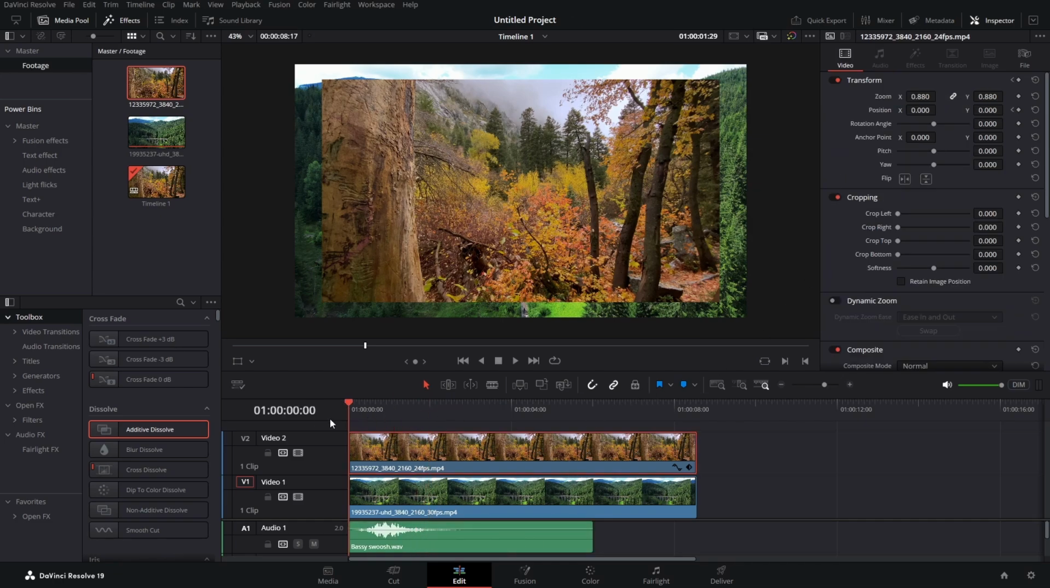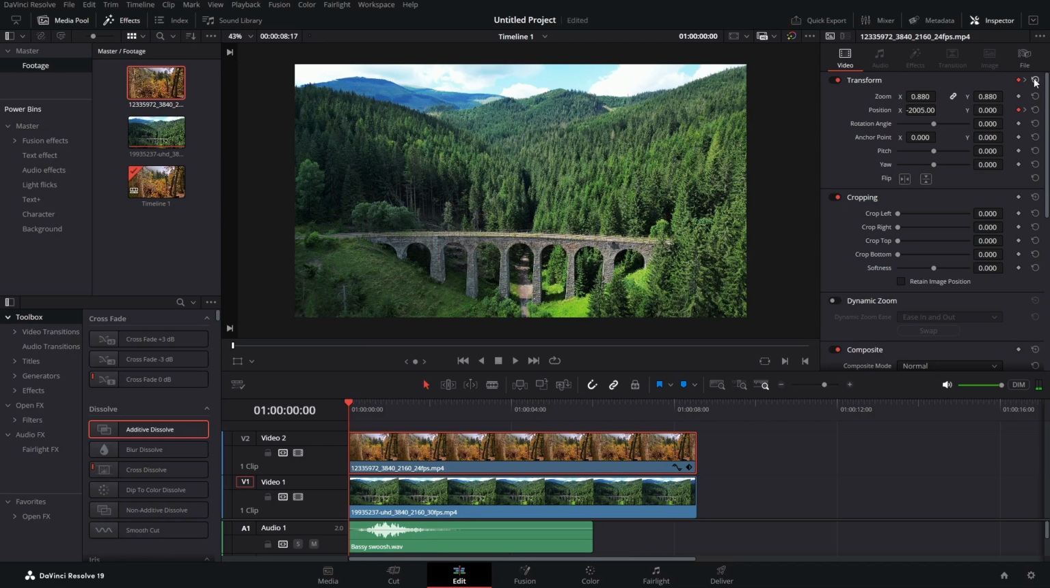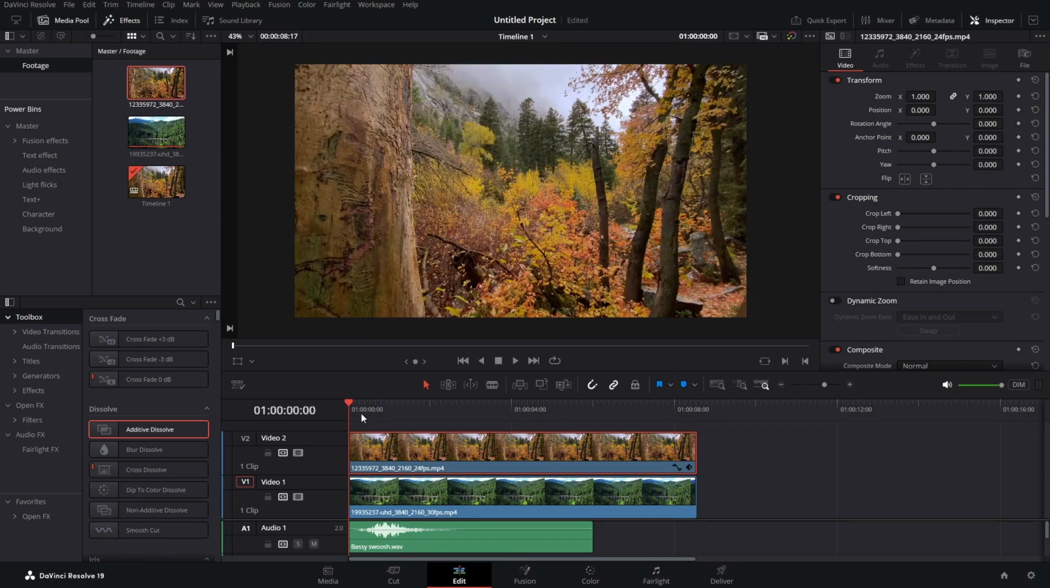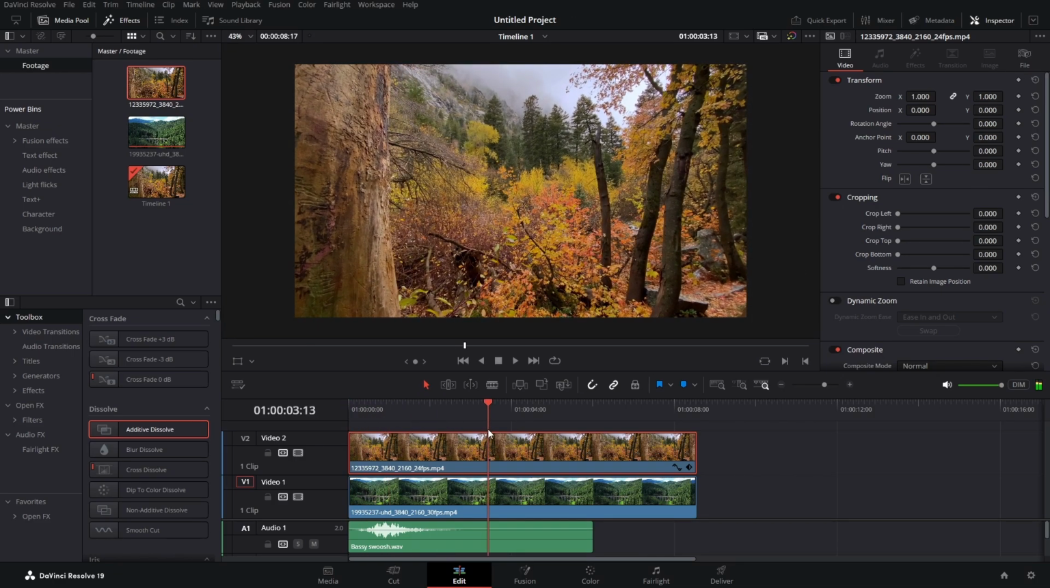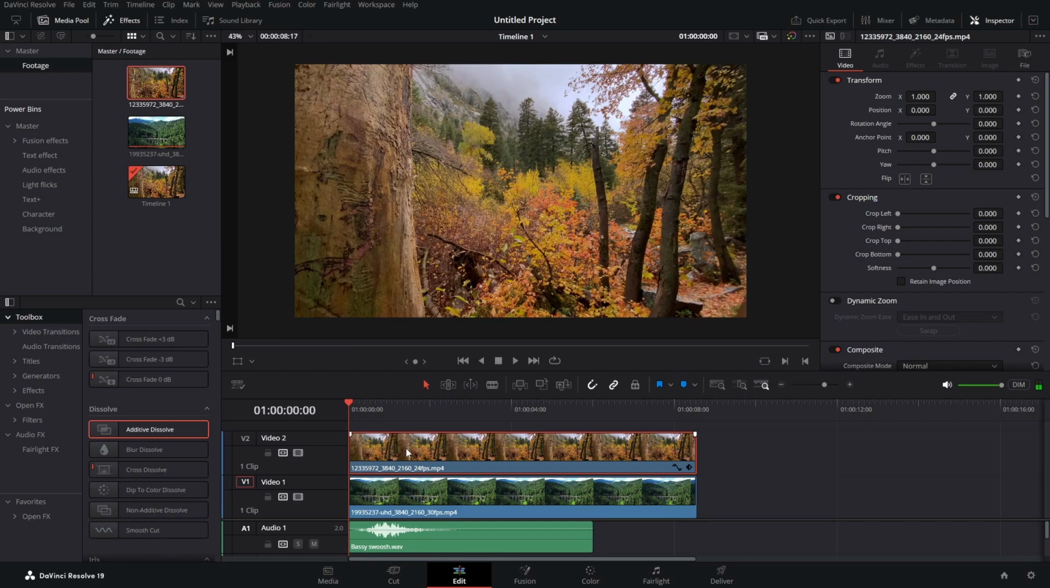Okay, now let's go to our first keyframe, and here let's reset all the keyframes. So now nothing is keyframed. That's exactly what we need. I want to show you now some effects and/or transitions.